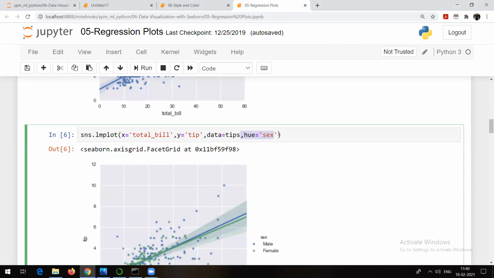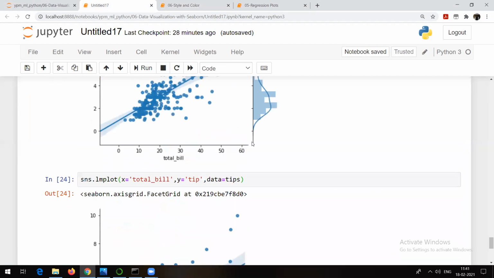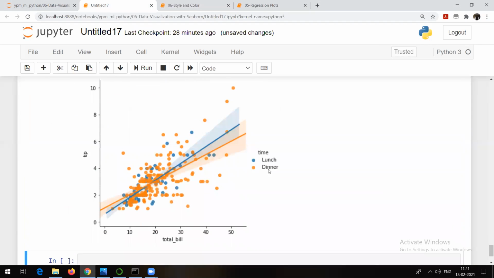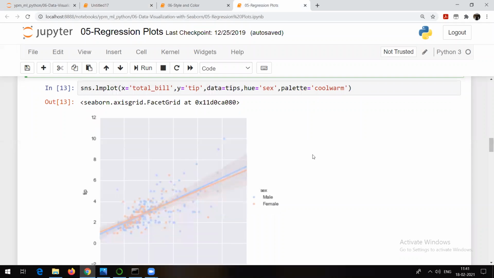And yes, there are parameters like hue that you can definitely make use of. Let me show you a simple example here. Suppose I want to know the same data but in more detail. Let me go with the column called time, dinner or lunch. You can see that the orange is dinner and the blue one is showing lunch. So you will be getting two separate lines, because one is for dinner time and another one is for lunch time. These are called lines of best fit.